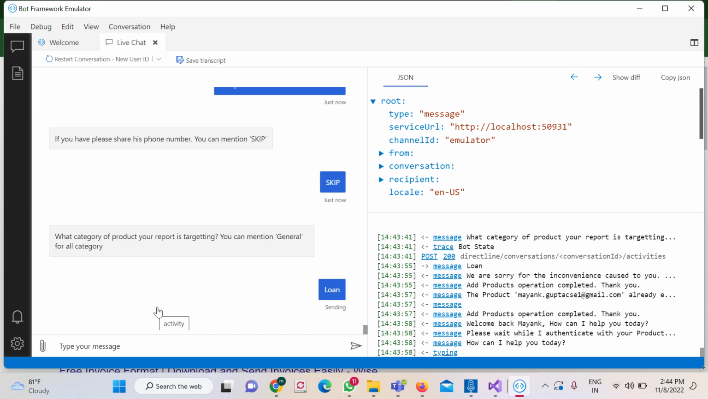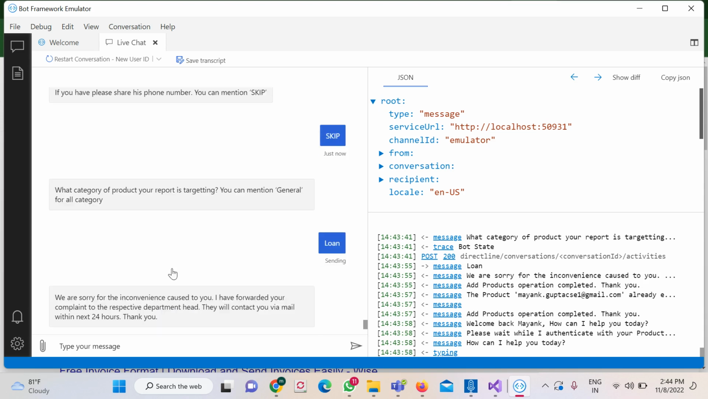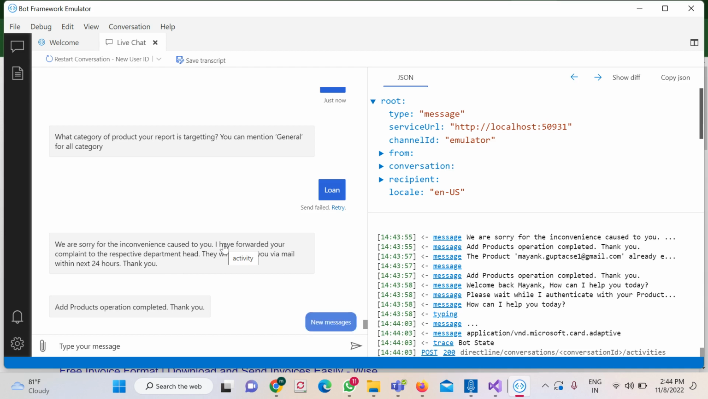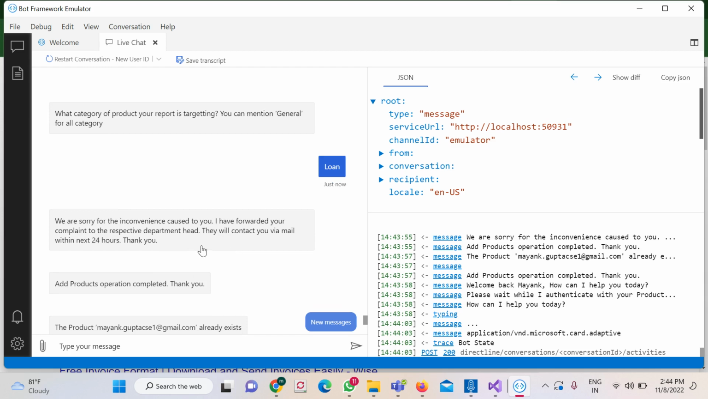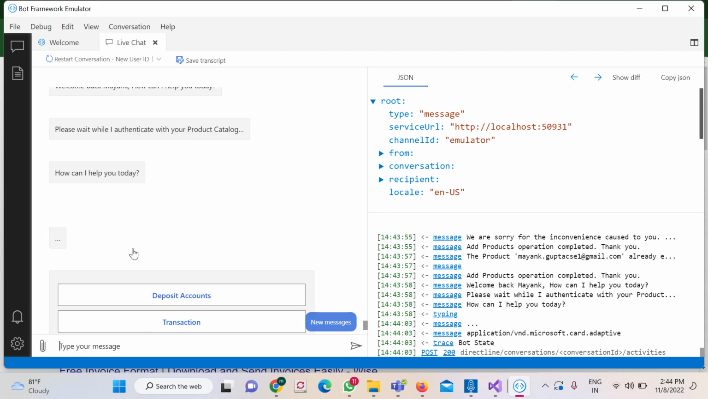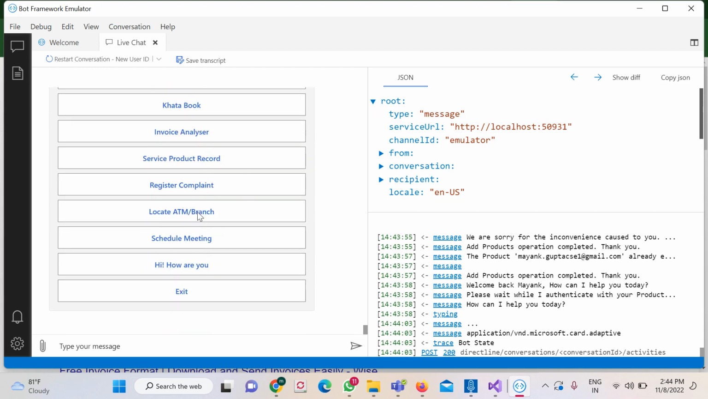Now they will apologize for the inconvenience the Bank of Baroda officials have caused, and will also forward the complaint to the head official in the form of mail, which I'll show in the form of a screenshot. You can see, I guess. Then what happens is that this comes again. Now we go for schedule meeting.